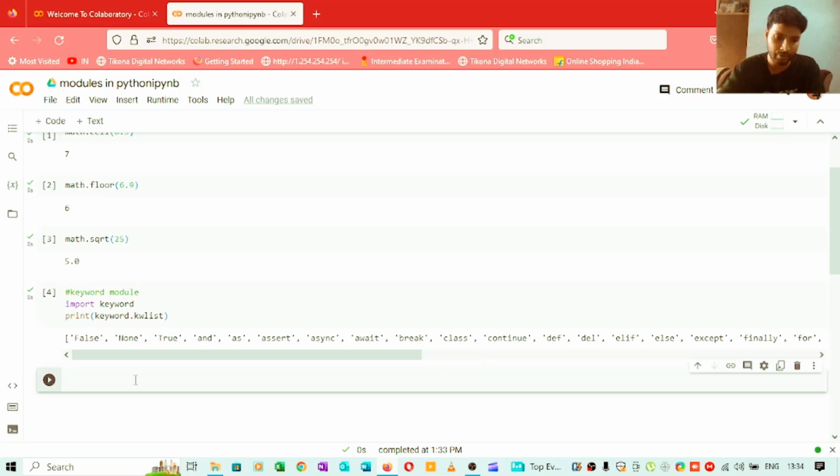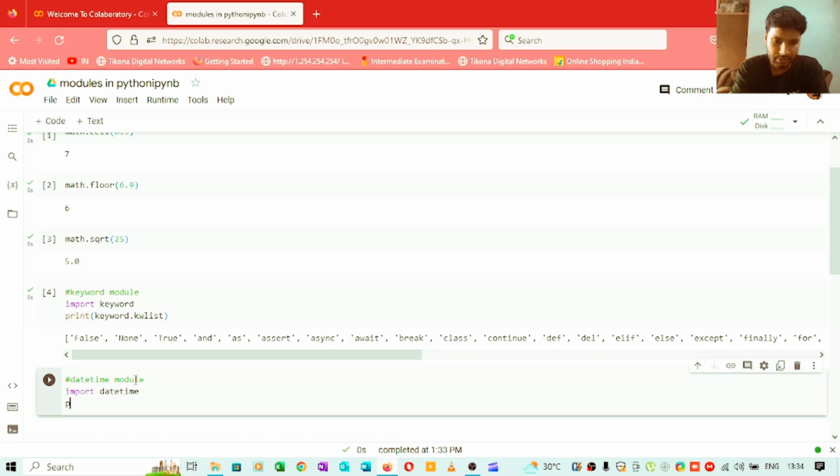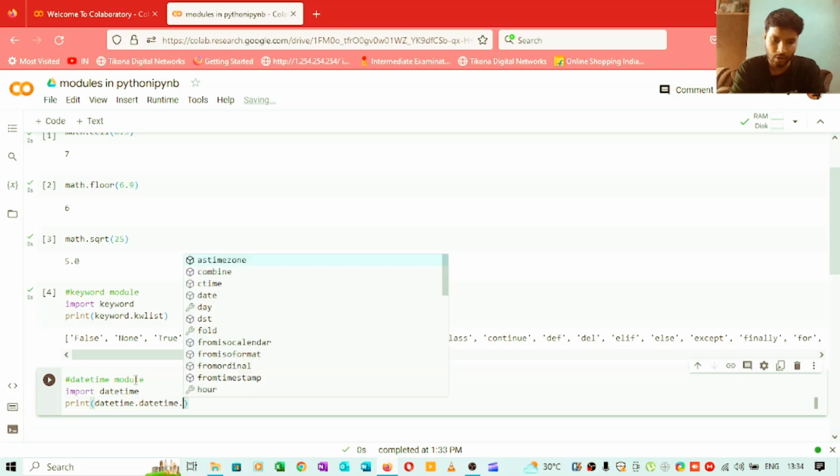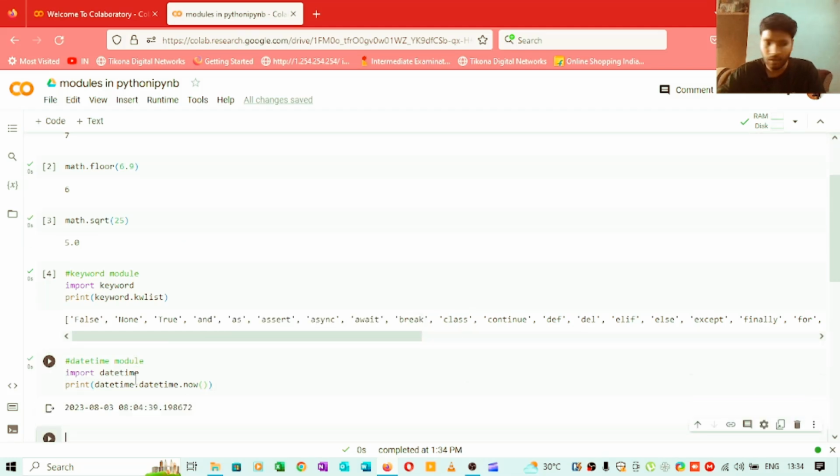And now we'll see one more module called datetime module. So we'll import datetime, and we'll just print date. You have to type datetime dot, and if you do dot now, it will show you the current time. Just use this syntax and press shift enter, and you will see the present time.